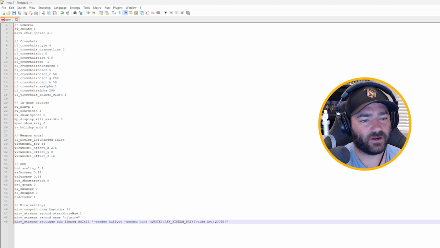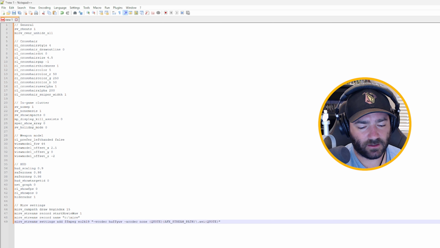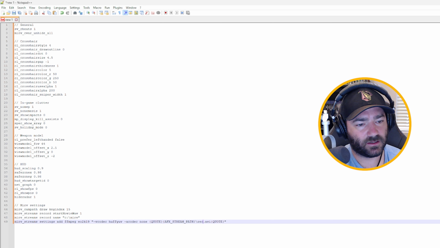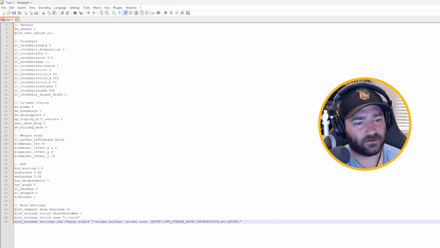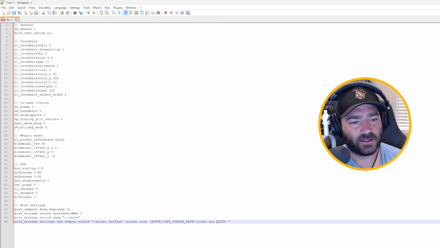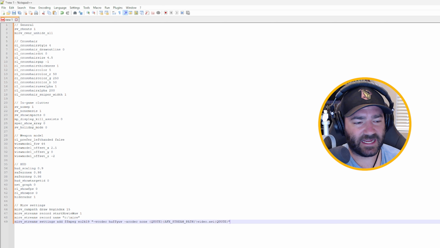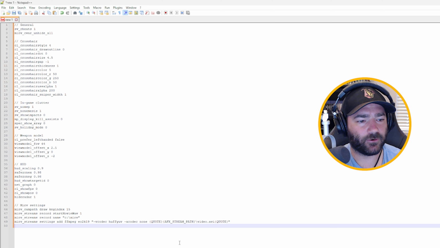This is basically where you put the name of the video. You can put in recording.avi, or whatever. I just have it as video. Then dot, and this is the container that I want to record to, an AVI, and then curly brackets, quote, curly brackets, and close it off with a quotation. Okay, cool. That's the FFmpeg profile that we created.